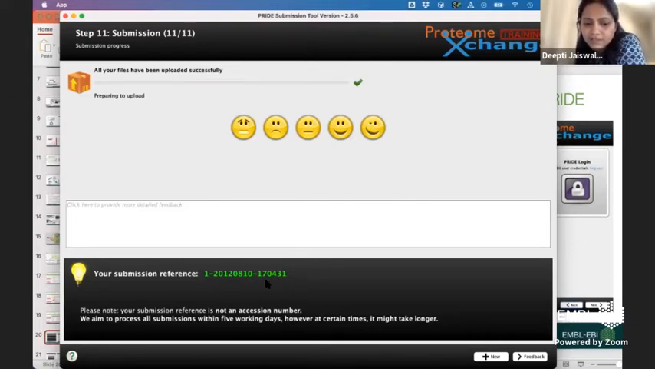So this is not the accession number. The accession number will only be provided once your data set is submitted. From here, the next step is that we have this semi-automatic pipeline where your data set will be picked and validated. And if it passes the validation stage, the curator will check the report and submit it to PRIDE. Launch the submission pipeline, and it will be submitted, and you will be given an accession number.